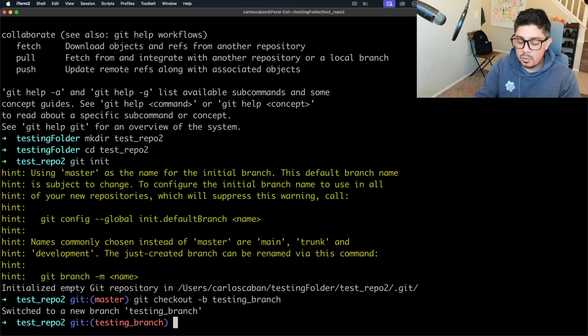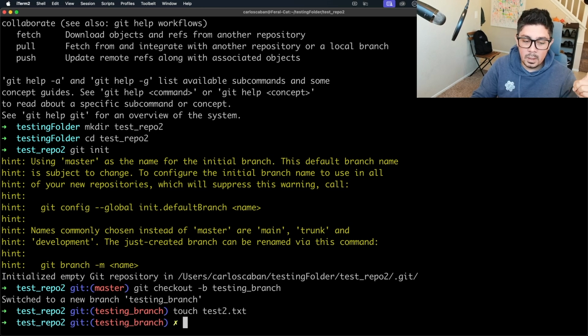Now we're on the new branch. Let's make a random file here. So touch is just going to make an empty file. It is a command that you have on Mac machines. I don't think this exists on Windows machines.